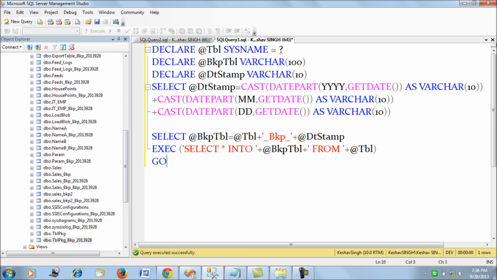So that's the SMO enumerator for you in a nutshell. You can perform any sort of activities over objects on a particular server. It was a very simple demonstration for you to understand what the For Each SMO enumerator stands for.